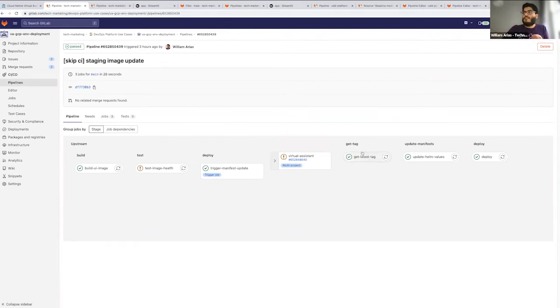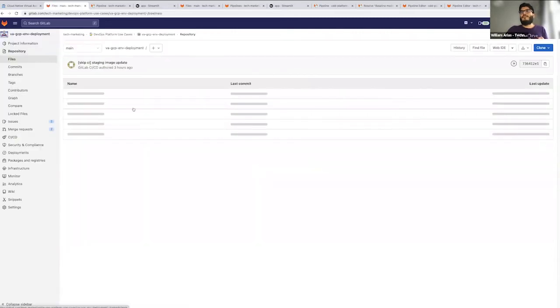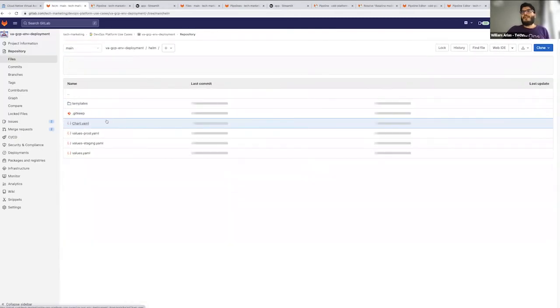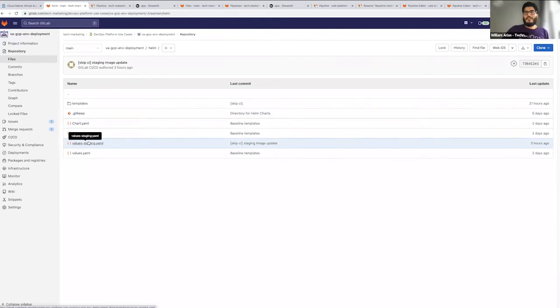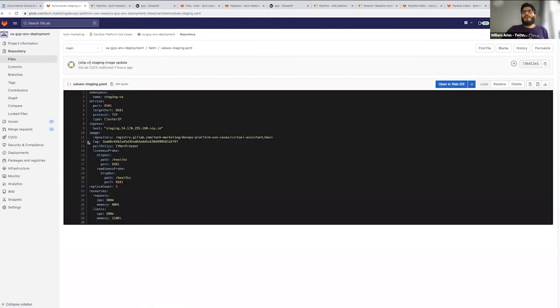And then when this project, the env deployment, started automatically, it was able to update its manifest files. So what does it mean? For example, here I have the different values in Helm. And what happened in this case is that I set the new image that I built with this new tag. So all of these things happen automatically.